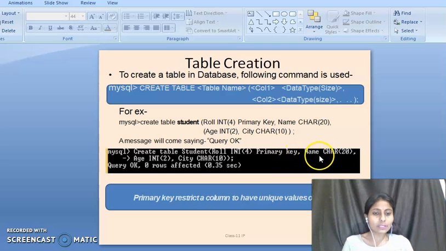Then the second column name is name. I want to give the column name only name. You can write student name, employee name, according to the requirement. Then here we set the data type char. It means this column will contain only character type values, and the size of the name column is 20. Then the third column is age, and the data type is int, and the size of this column is 2, and the fourth column is city, and the data type is char, and the size of the column is 10, and the bracket which we started before the column names we close here.